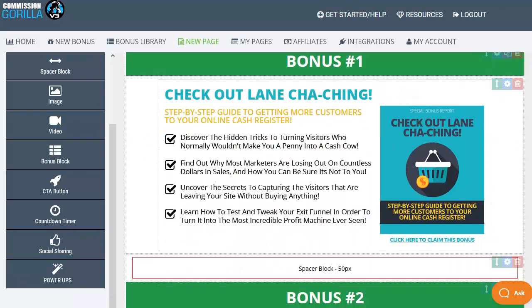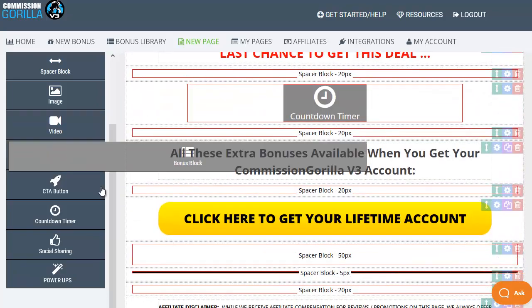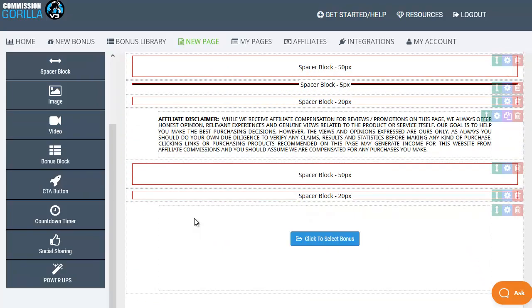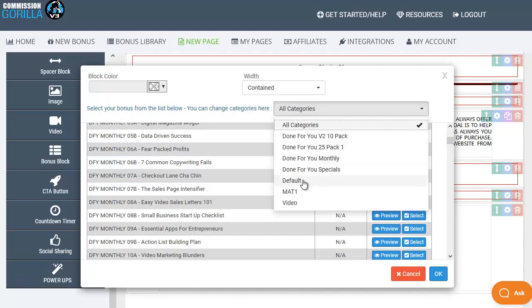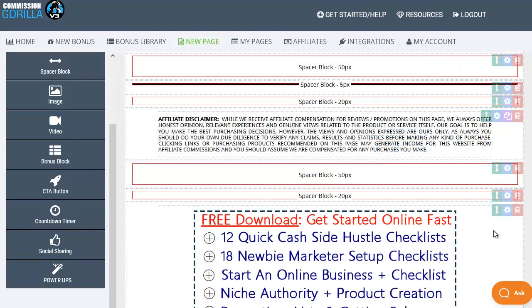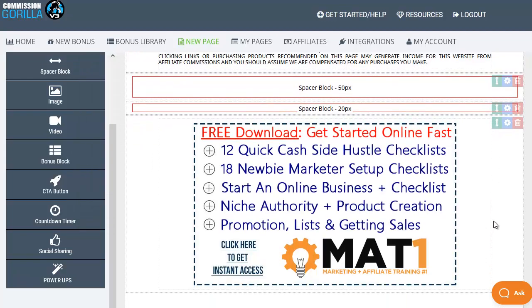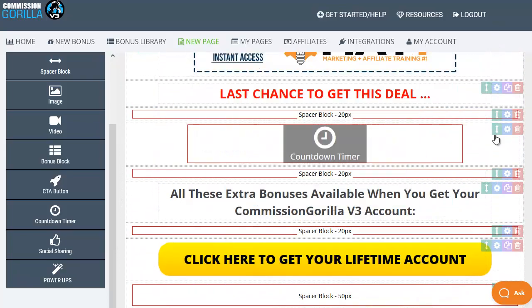But let's actually scroll down to the bottom of the page, and let's click on a bonus block and add a new one in. Let's just pop it down the bottom here. When you add a new bonus block, all you then need to do is click to select the bonus, and again up comes your library, and you can narrow it down by selecting one of your categories. Then all you need to do is pick the particular bonus that you want, click on select, and it gets immediately popped into that new bonus block. That can then be moved up and down the page to appear wherever you want on that particular page.